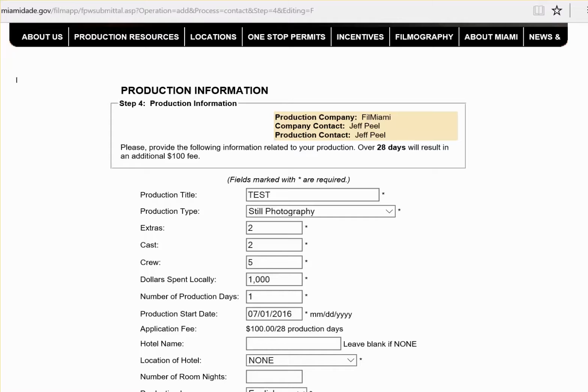And the application fee is $100 for every 28 production days. So if the number of production days is anywhere from 1 to 28, your application fee will be $100. If it's above 28-day production fee, you'll be charged $200, and so on.